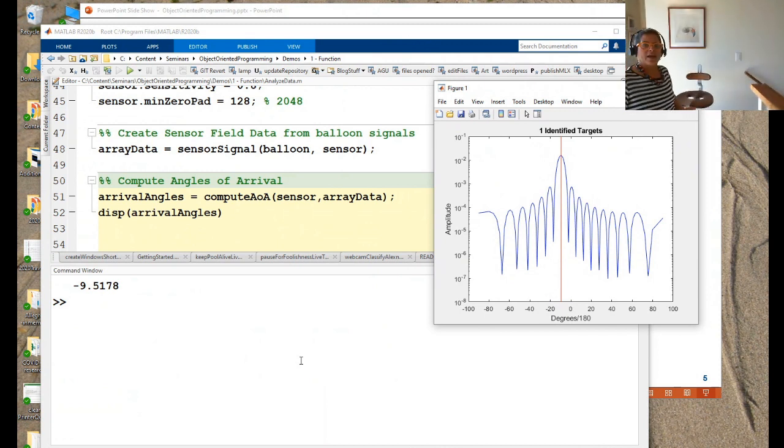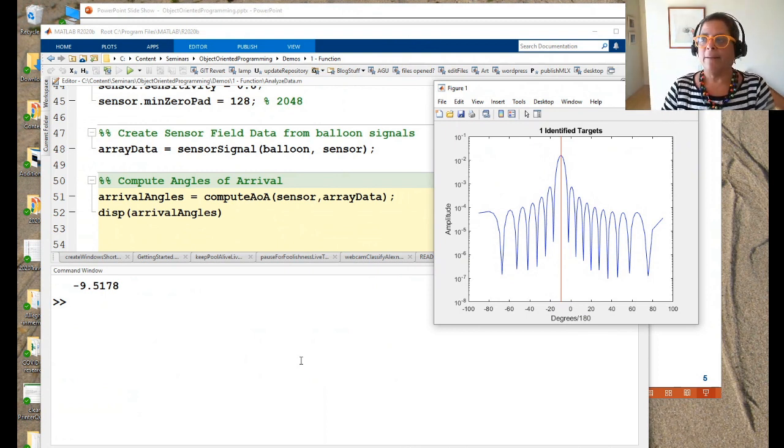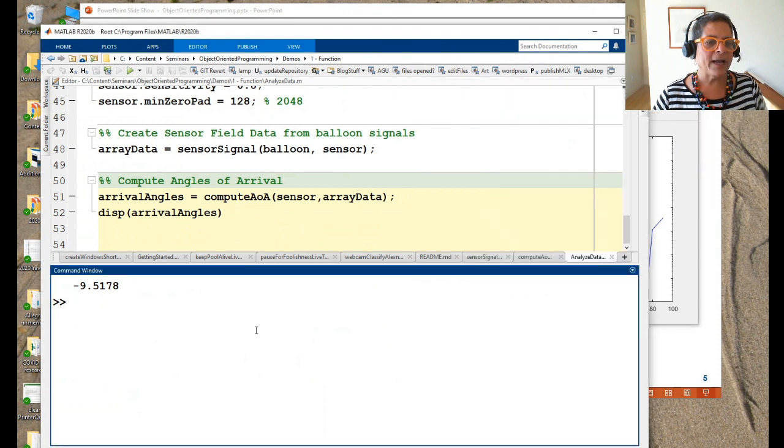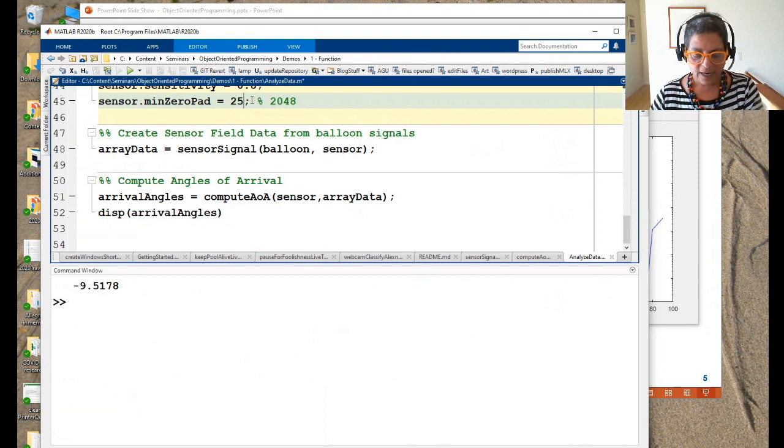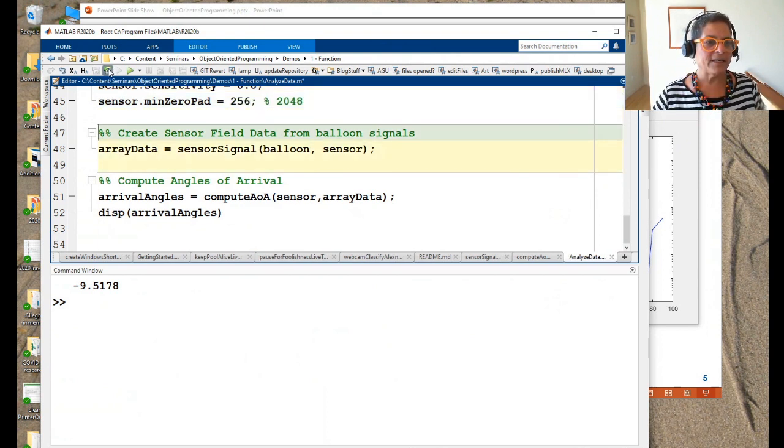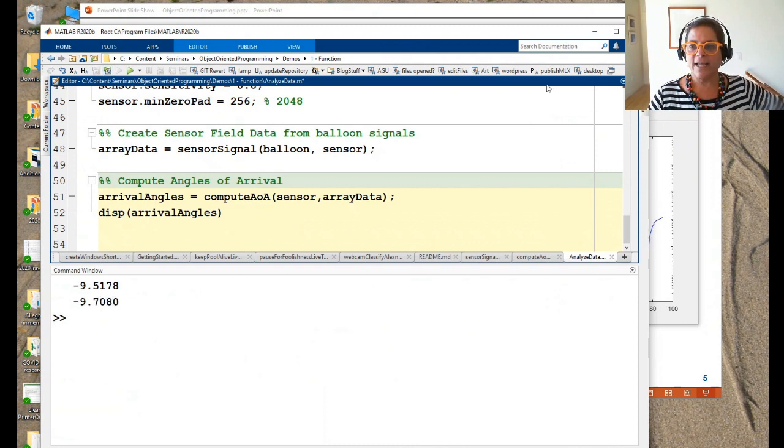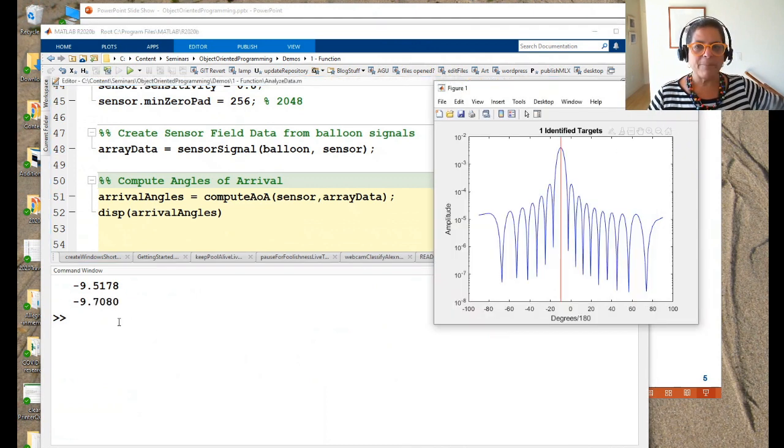But before I do that, I might want to do an experiment numerically to figure out if that's going to help me. So let's just work with the FFT, the sensor zero pad first. And let me come in here and make that 256. And I'm going to recreate the data because I changed the sensor. And here's the angle of arrival. And it did get better. And you can see I have a 2048 there.